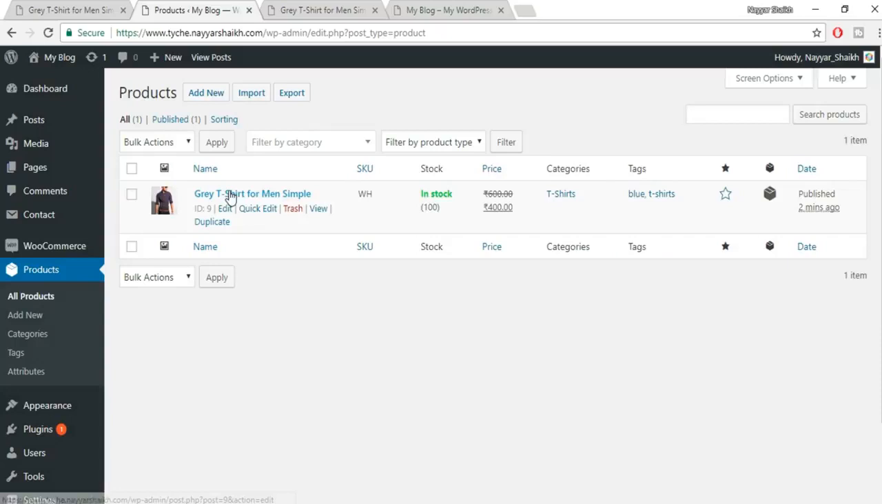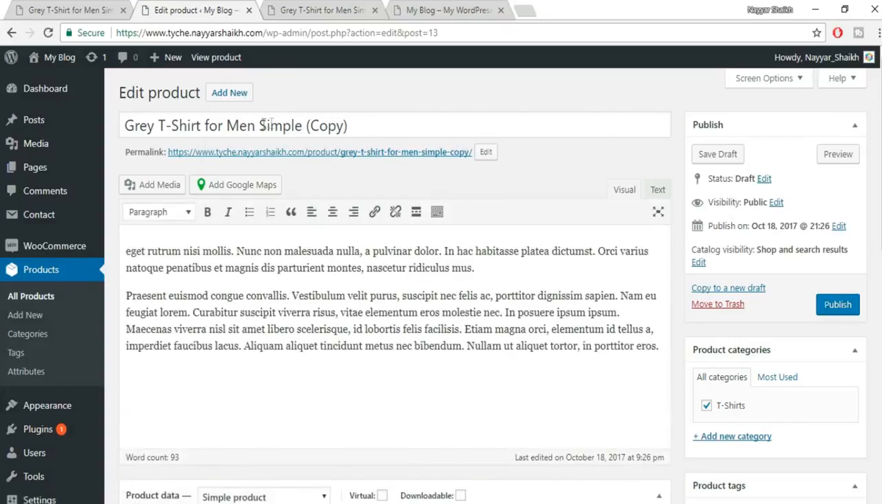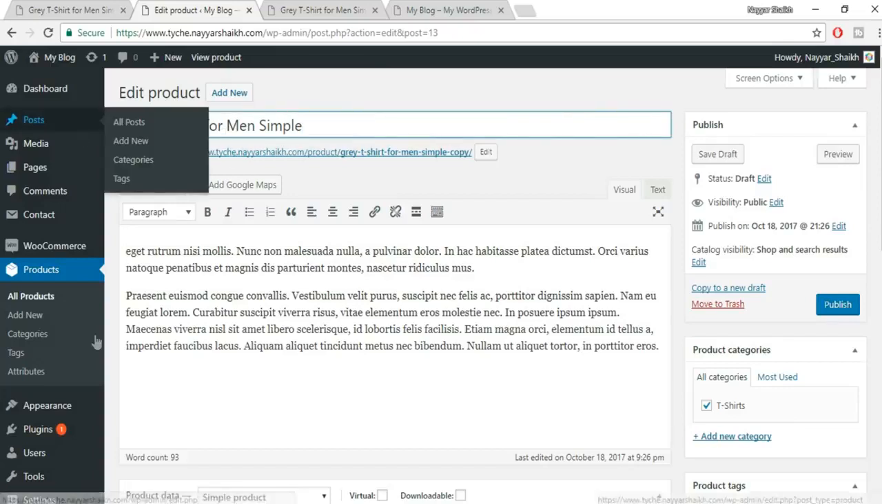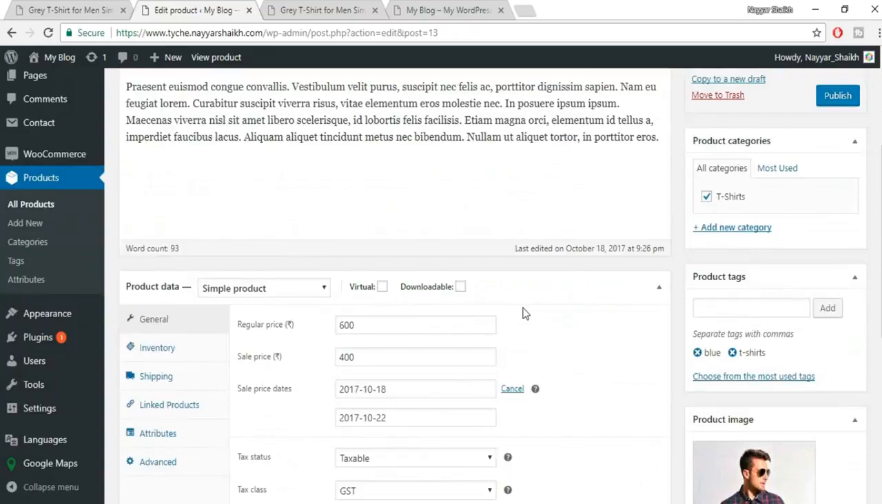As you can see, we have one product over here. To create a new product, you just click on this button which says add new, but I won't be doing that. I'll duplicate this product, because when you add new, you have to put everything again, the title, description, and so on, and I'll duplicate it just to save some time. Now instead of gray, I'll type in black maybe. Fine, so black t-shirt for men, simple.